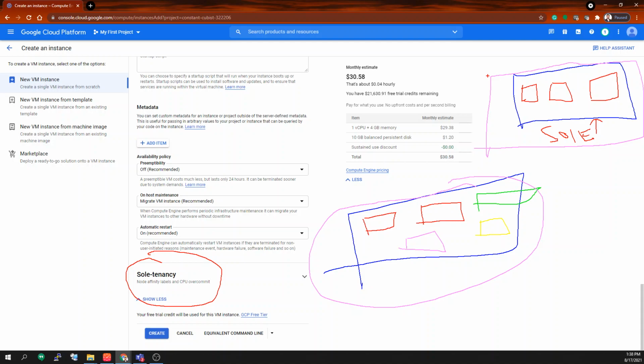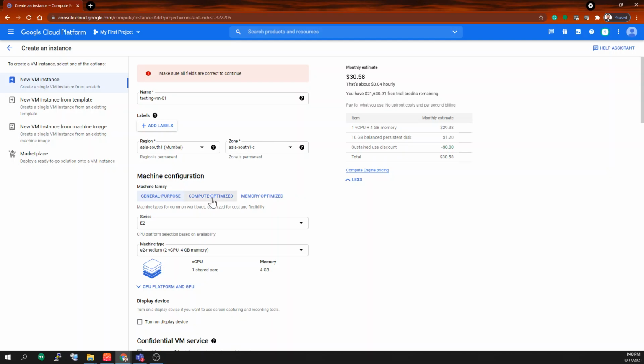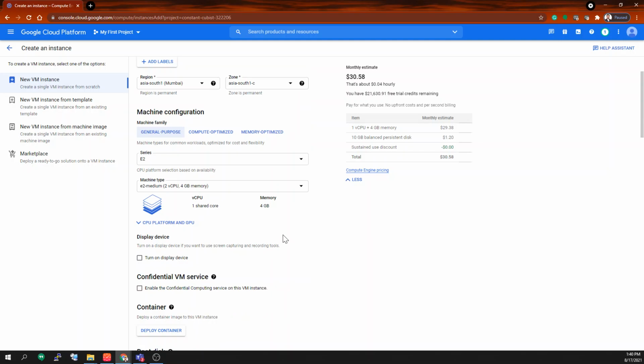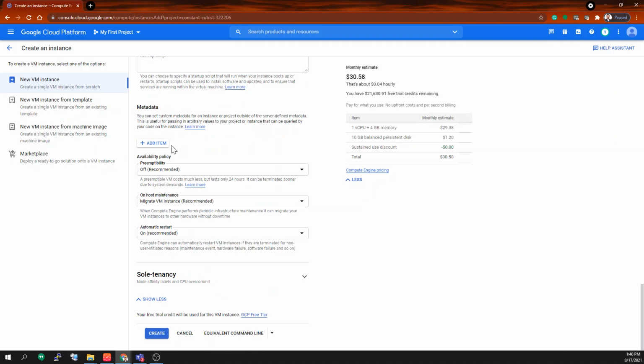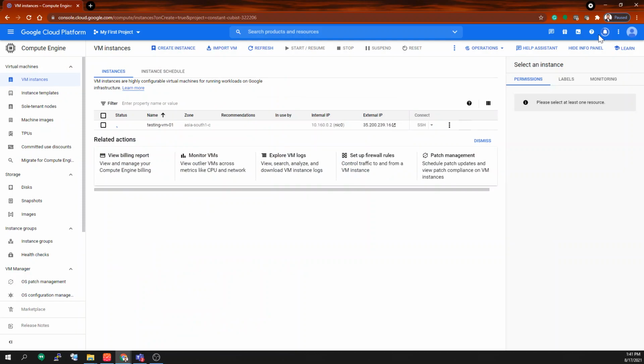Okay, so let me click on create. Before that, I'm searching for one other option. Compute optimized, memory optimized, that is the machine configuration. I'm searching for the script related option. Solo tenancy, okay, no problem. Let me create this one. You can see it is creating, and the notification is here and refreshing its status, and the same thing in the status as well.